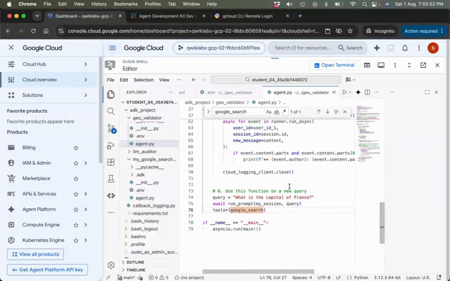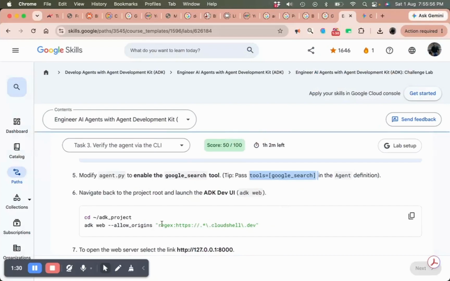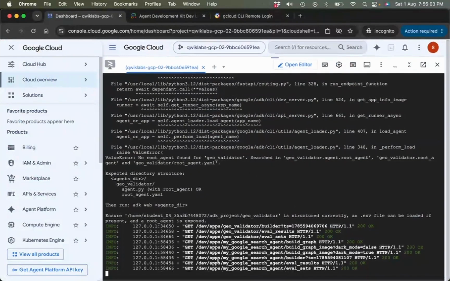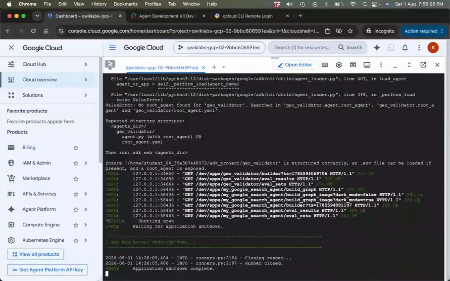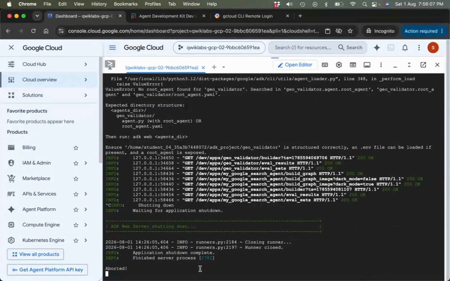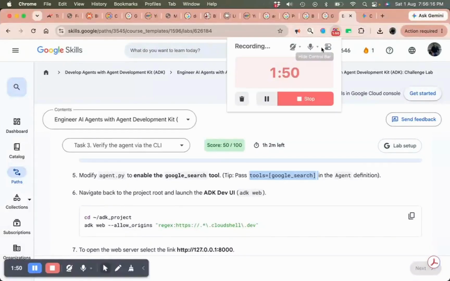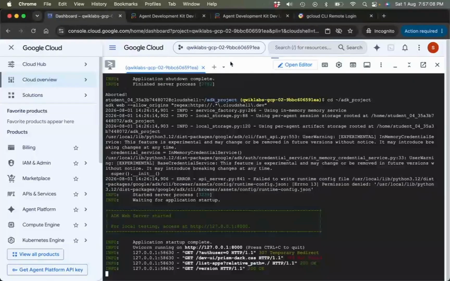Let me check. Tools is equal to Google search, just I am giving, and copy this and go to terminal, Control C, Control V. Let us see it is running or not. If not running, then we will check again. So it seems it is working, which I wrote in the code now in the Python file.